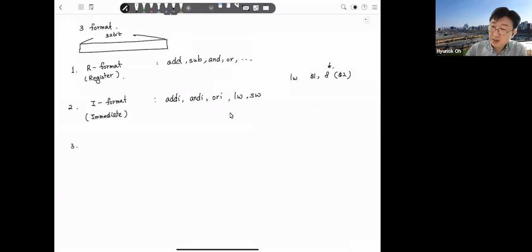The last one is the J format. J means jump. We didn't learn about these J format instructions, but anyway, any instruction which is related to jump is translated to the J format. Okay, so we'll learn about that. First we will learn the R format.